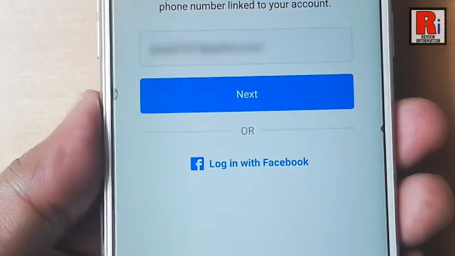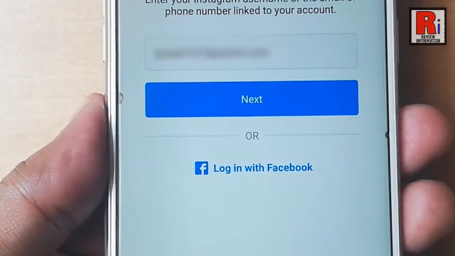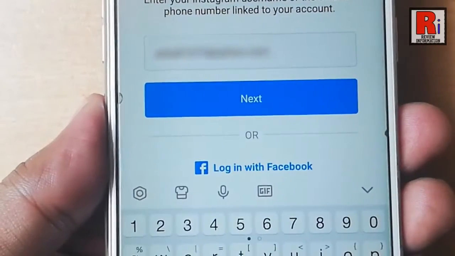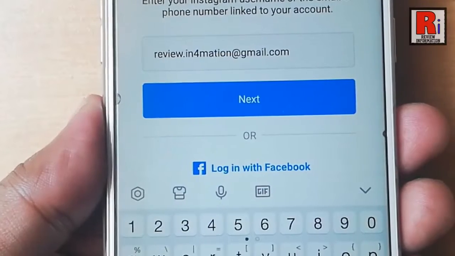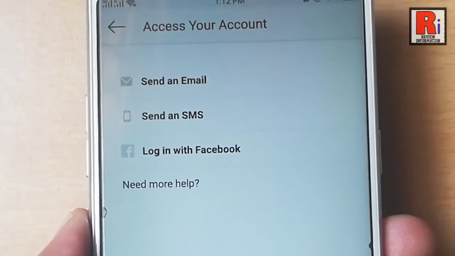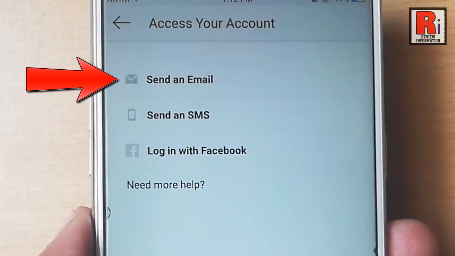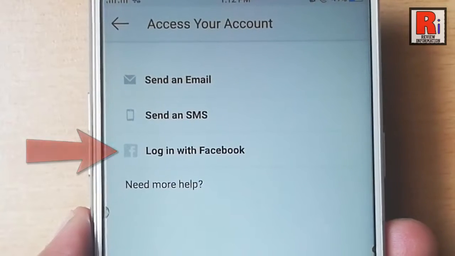Here, enter your Instagram username or the email address or the phone number which link to your account. Then tap on Next. To access your account, you can send an email or send an SMS or log in with Facebook.